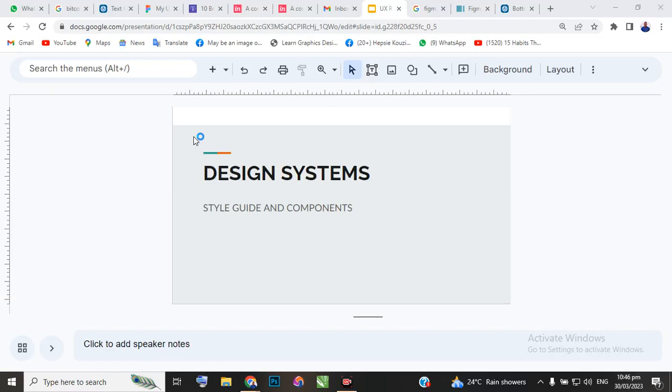Talking to you about design systems. Design systems are a very important part of your UI design project. It makes your work faster and very easy to accomplish. So very quickly, we'll be looking at style guides and components. But before then, let's take a look at the definition of design systems.